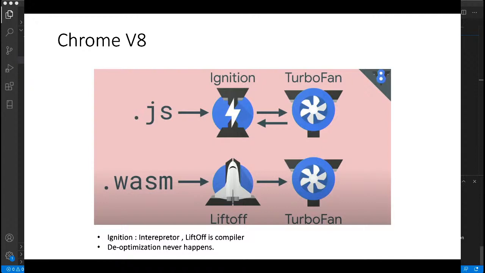But in WebAssembly there is directly a liftoff stage. The liftoff stage means you don't need to compile the code, or generate the tokens of the code. You don't need to parse the code. You can directly take the code. Liftoff means it will directly load the code, and then Turbofan will directly execute the code. So now we have bypassed the ignition stage with WebAssembly, and we are also saving some time when we are going through the Chrome V8 architecture.